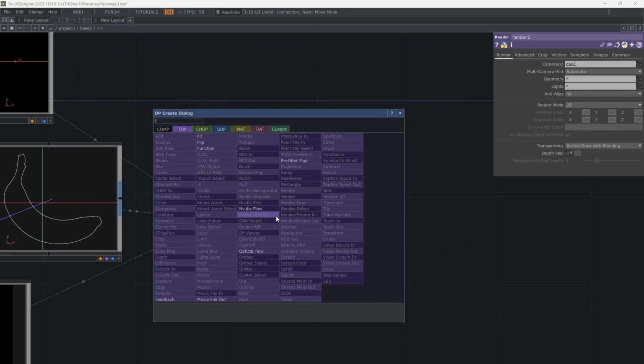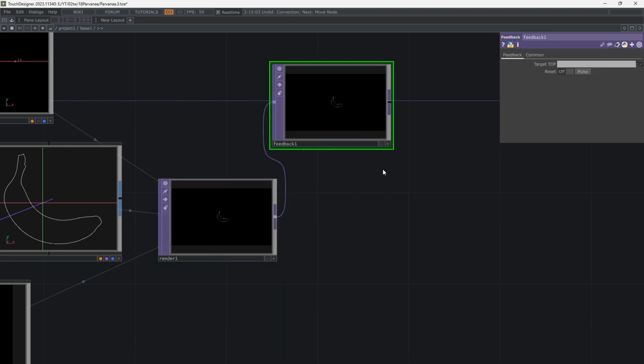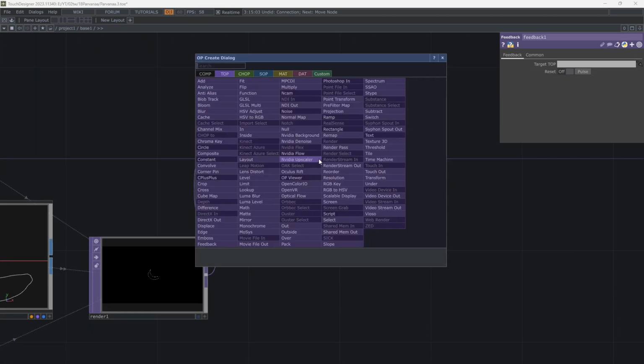I want a feedback loop here. Add feedback, level, and add it to the original render. Then drop add operator on feedback target TOP.